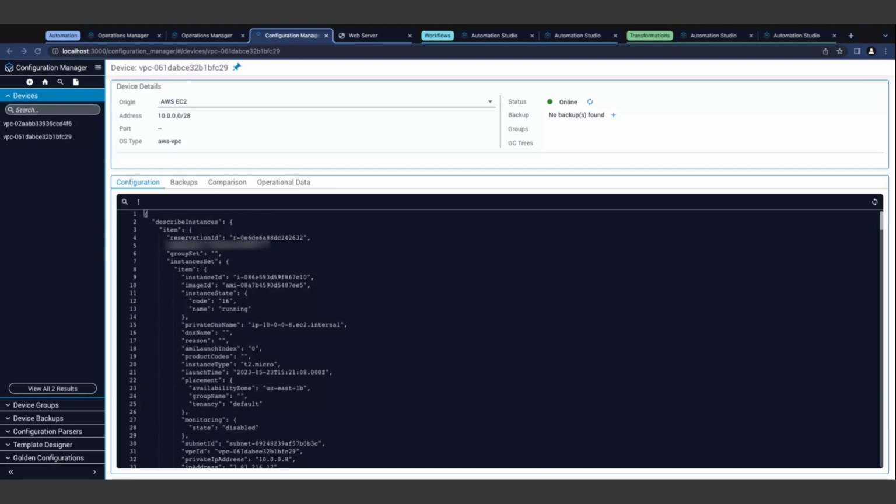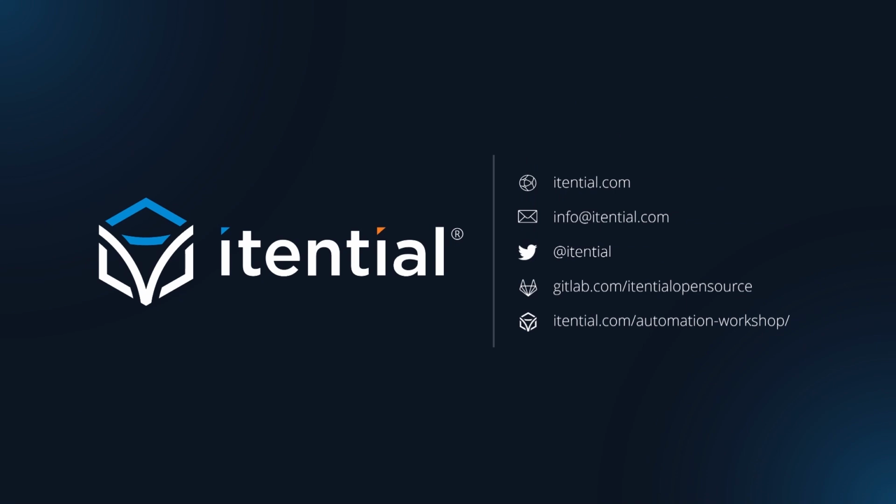Okay, folks, well, that brings us to the end of our demonstration. So let's go ahead and summarize what we've covered here today. We reviewed and ran an automation that processed the data submitted in a form to prepare it for our automation. It then created our new VPC and the associated networking. And then we created our new EC2 instance within that VPC. And then finally, we provided the link to the new web server, as well as to the new VPC in Configuration Manager.